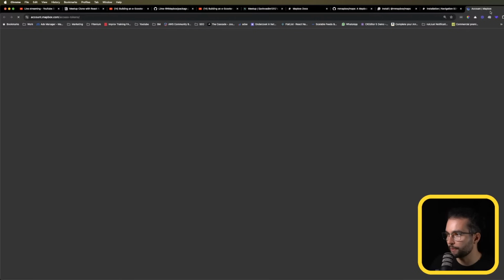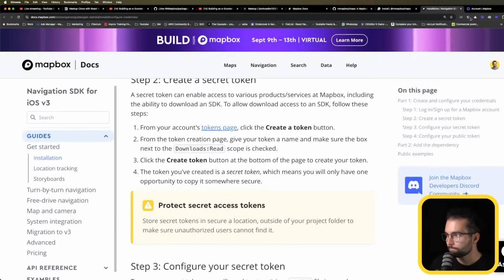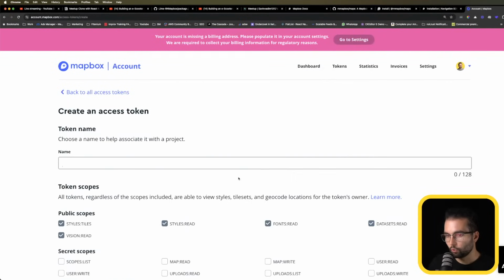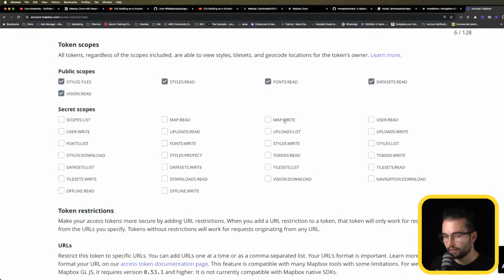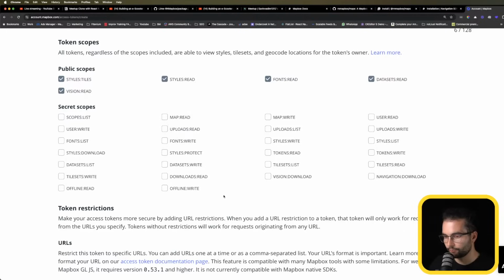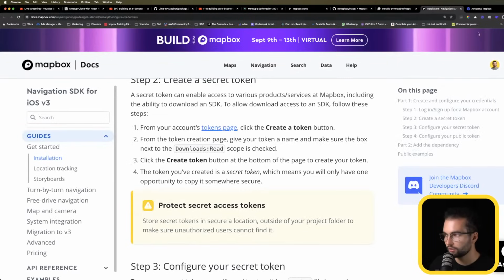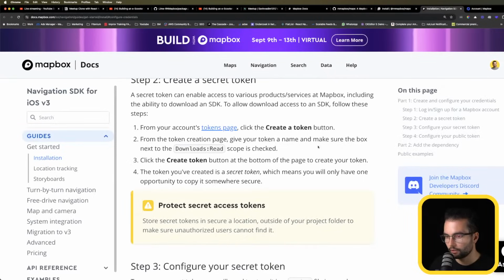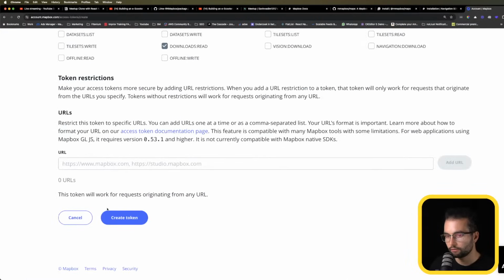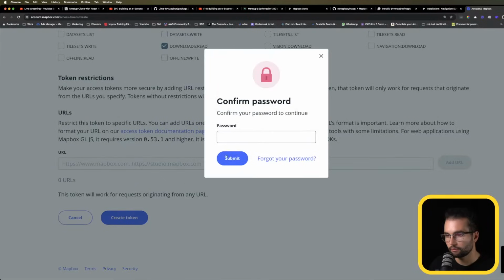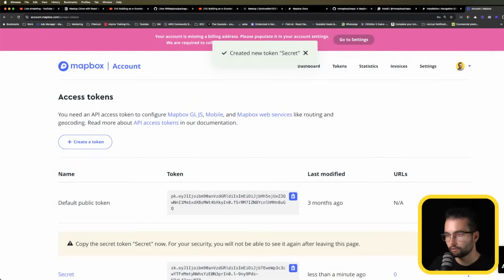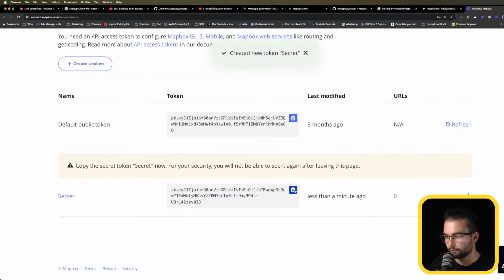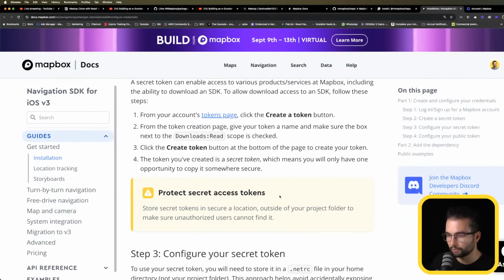So let's go to the tokens page. And we're going to create a token with the name secret. And it's going to have downloads read. Yes. Let's click create token. And here is our secret. Let's copy it and see what we need to do with it.